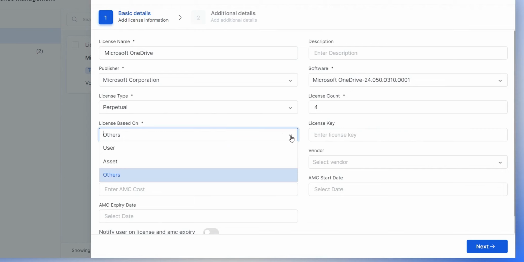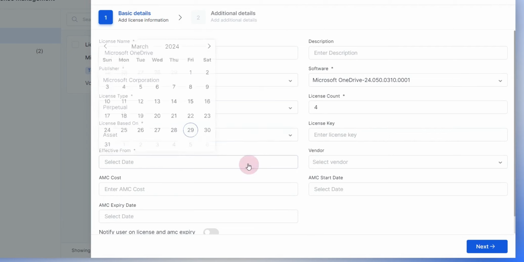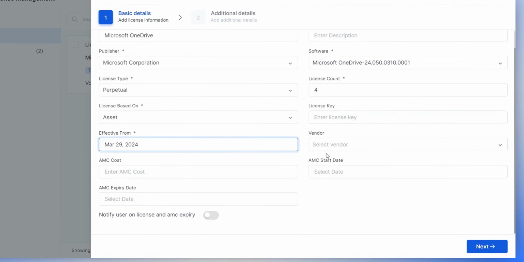License can be based on the asset, the user, or other categories, if none of the standard options fit the requirements. Input a license key, if available. Continue to input the effective date for the association of the license. If necessary, include vendor details as well as AMC cost, AMC start date, and AMC expiry date.